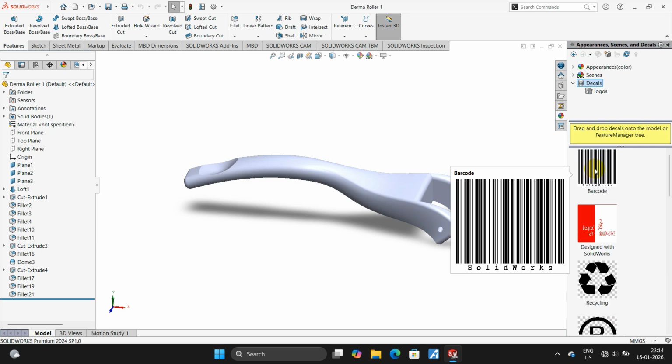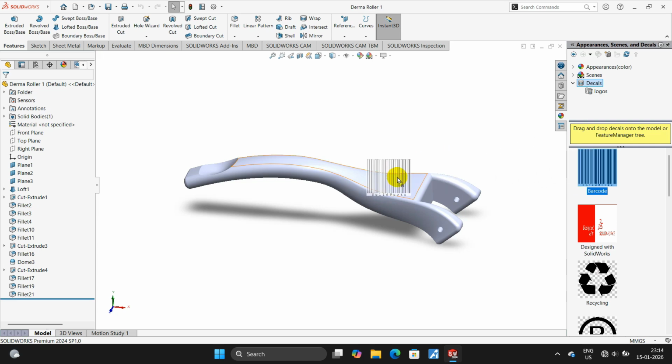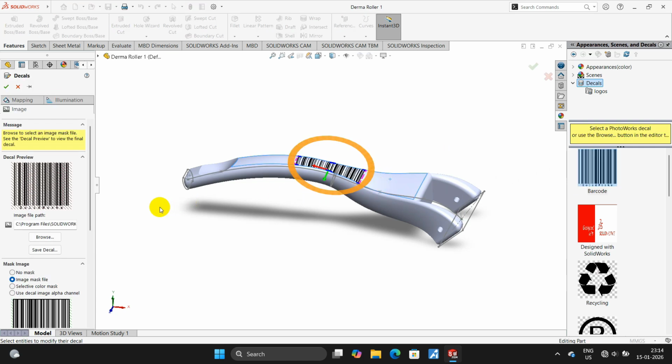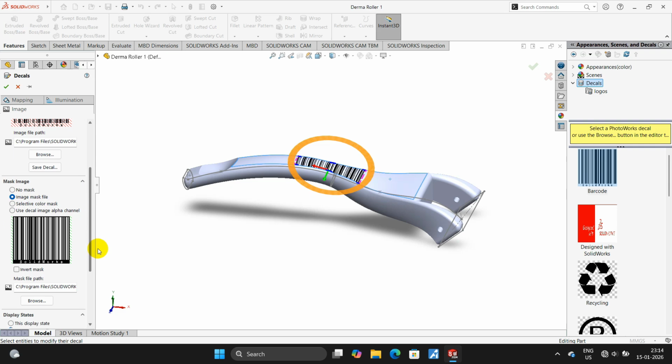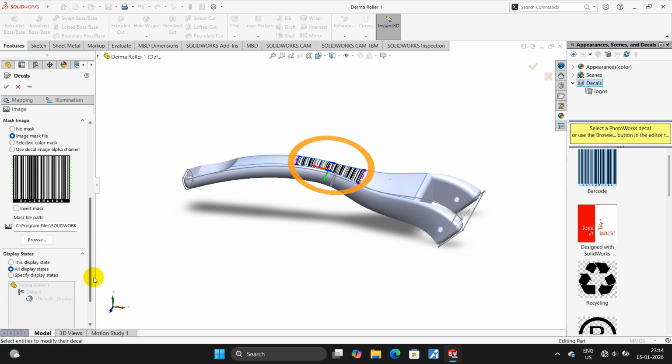I'm just selecting the random barcodes. If you have the predefined barcodes, you can save them in your drive and then you can directly insert them into your parts. I'm just selecting the required barcodes.